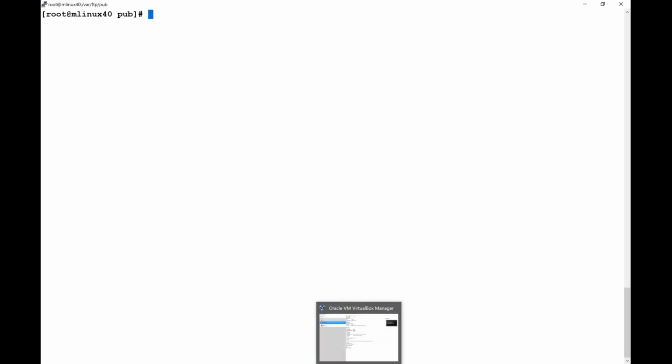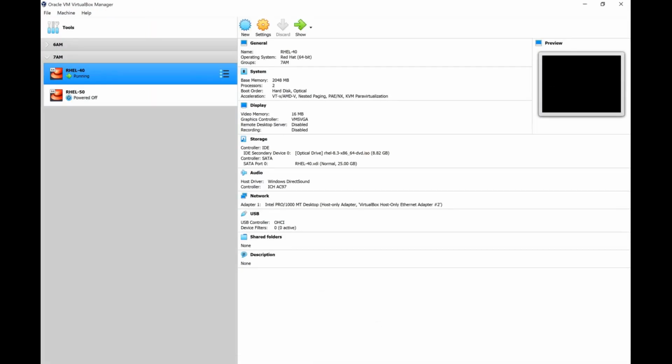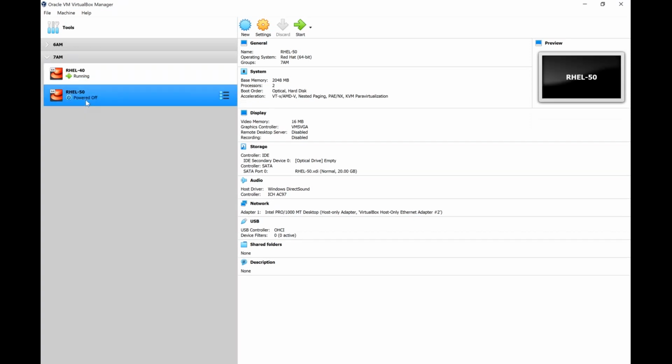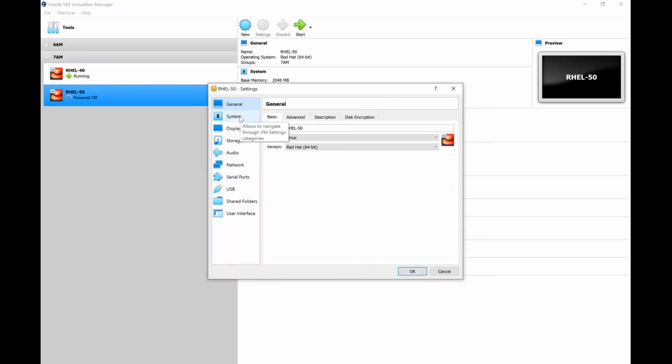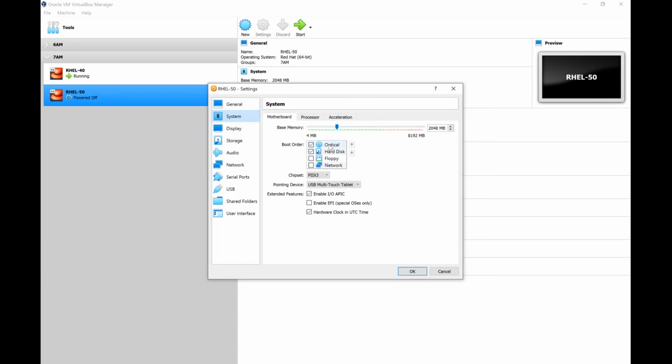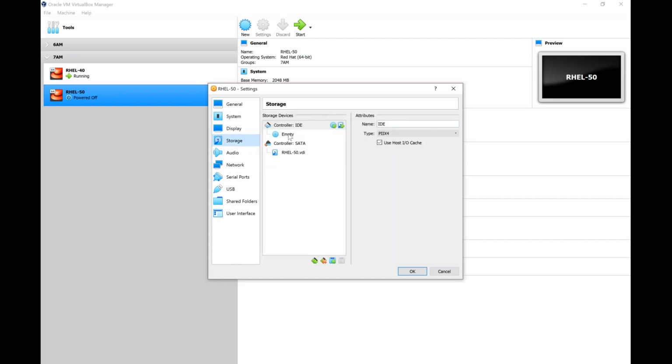What I need is another machine on which I can perform this setup. So guys, in my scenario, I have taken RHEL 40 as my Kickstart server, and RHEL 50 will be our client. So on the client, I'll go into settings. I just need to make CD drive as first boot device. So as you can see, optical media or DVD drive is my first boot device. I just need to check whether in storage RHEL DVD is connected or not.